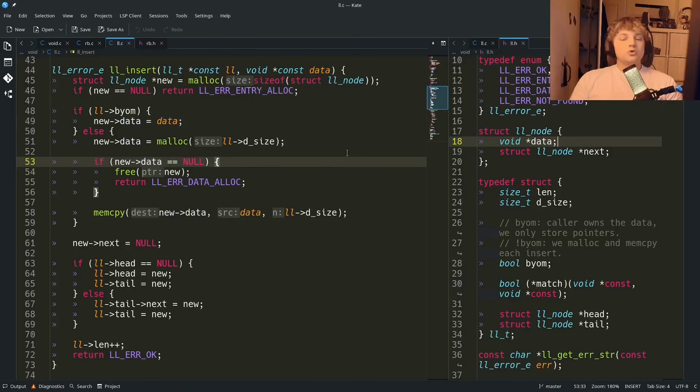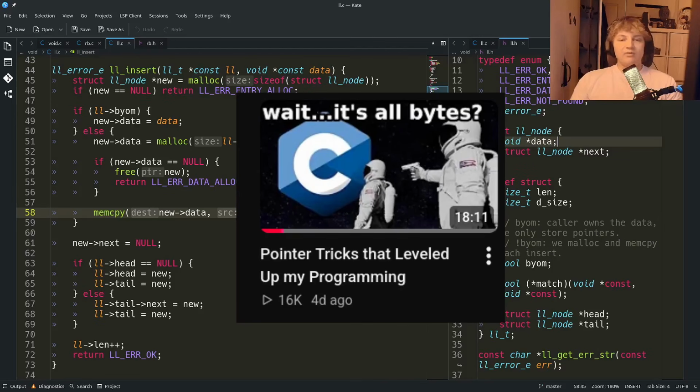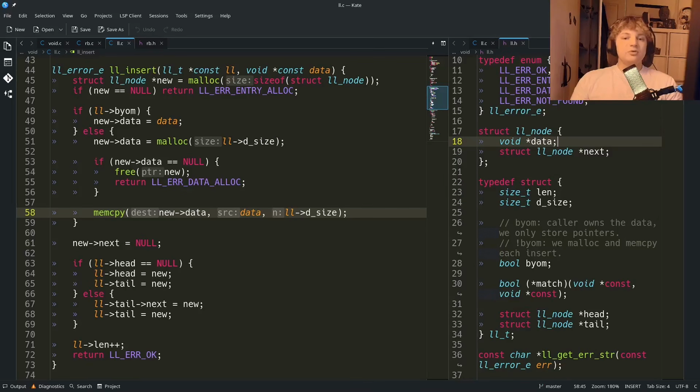You can also do basically a copy container, which is where you malloc the size of the data, and you simply memcopy that data in. And because memcopy is working with void pointers, and we don't actually care what the underlying data is, it's just all bytes, and I've done a video on how everything is just bytes that you can check out as well, this works perfectly fine, and we never have to inspect the type of the data that's being passed in.